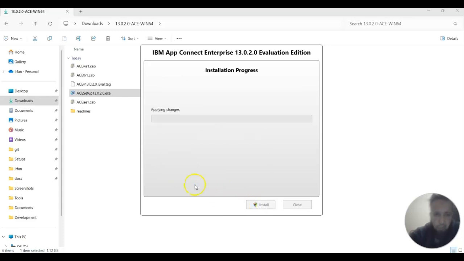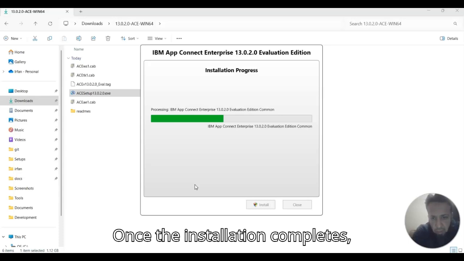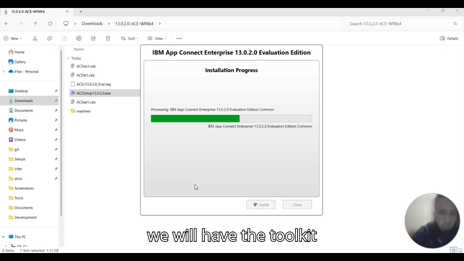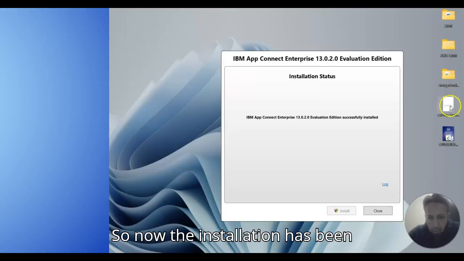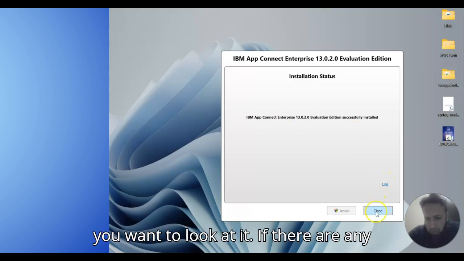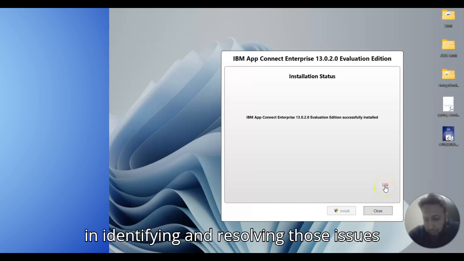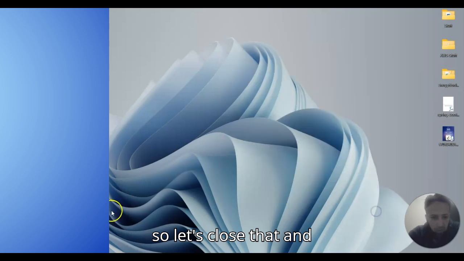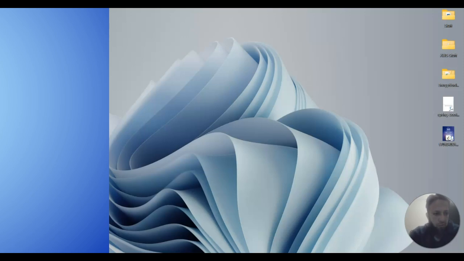It will try to do the installation. Once the installation completes, we will have the toolkit which we can use. Now the installation has been completed, and there is a log file in case you want to look at it. If there are any errors, this will help you in identifying and resolving those issues. Let's close that and open the toolkit which has been installed.